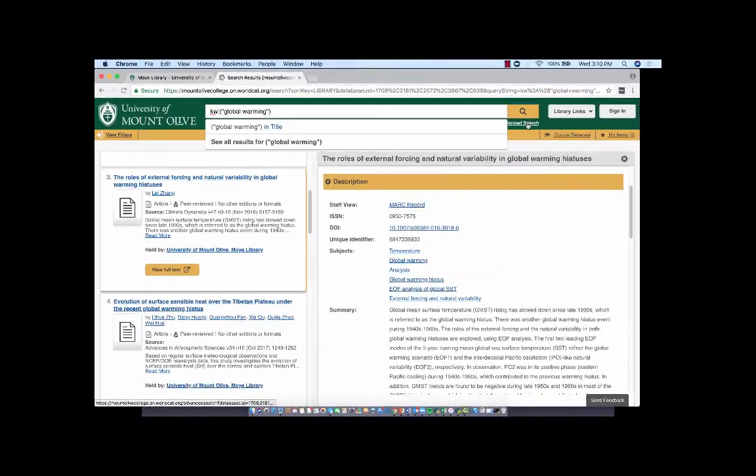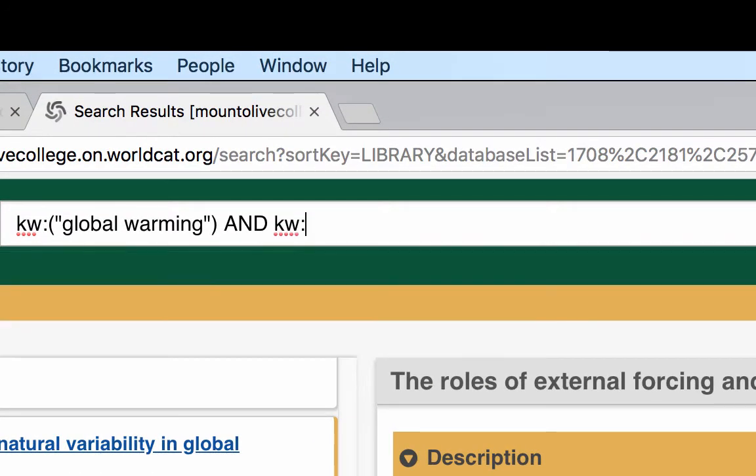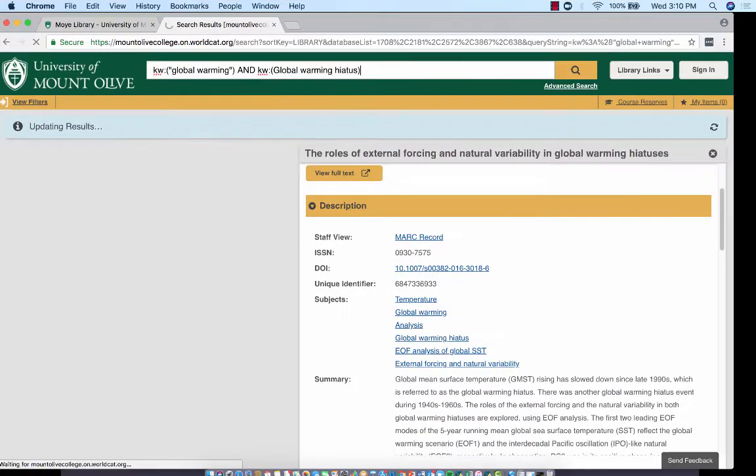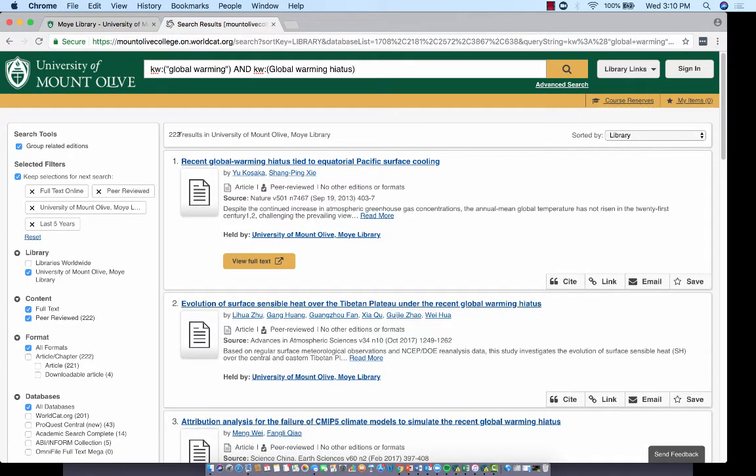I could go back to advanced search, but I'm going to continue to build my search here. I'm going to say and KW for keyword. I'm going to add global warming hiatus, and let's see what that does to our search. I've still got my 4 filters. I'm down to 222 articles.